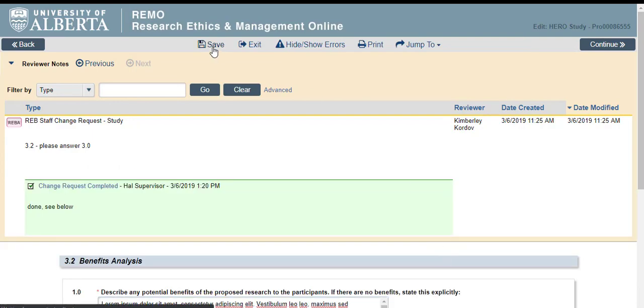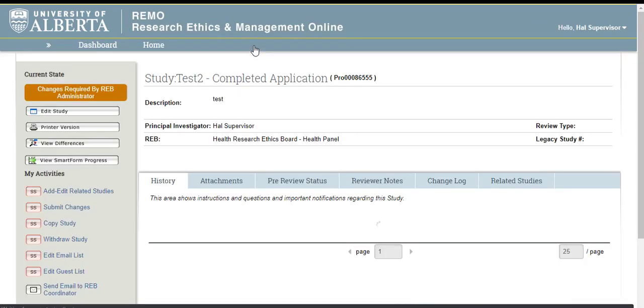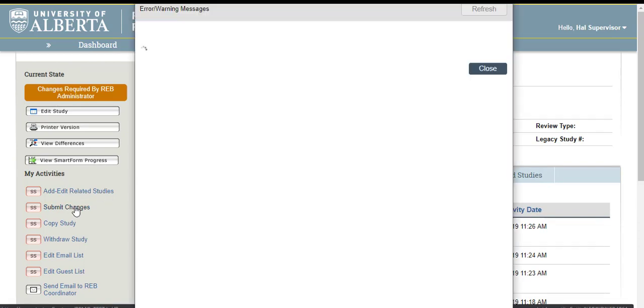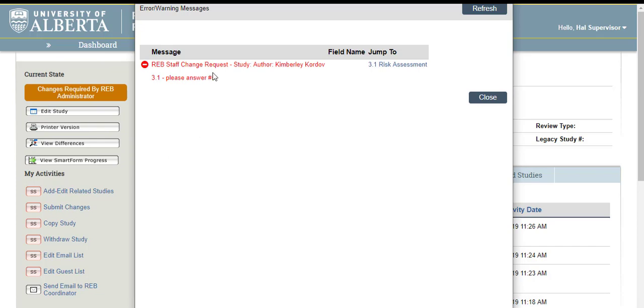Now, the reason that I didn't actually answer all of them, I wanted to show you what happens if you don't make a response in the reviewer note. You go to Submit Changes, which is how you get the application back to the REB, and you will see that there is an error message that comes up. And what this error message is telling you is that you haven't actually made a response in the reviewer note.